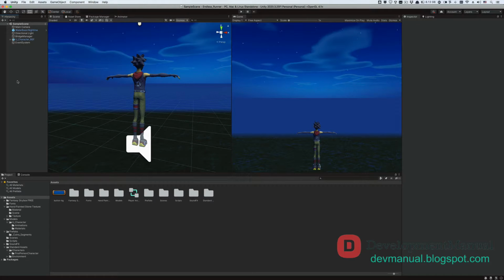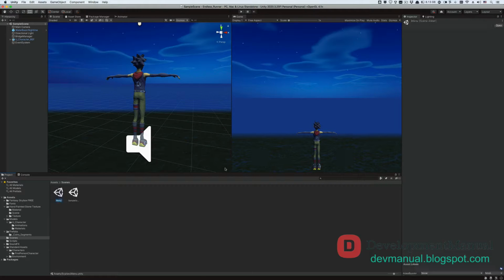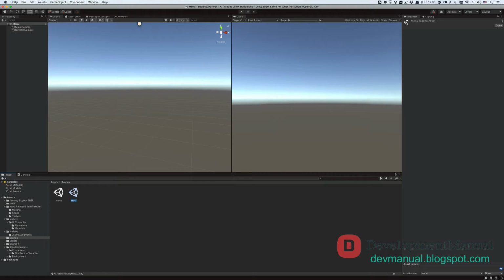Today we'll see how we can use different UI elements, or user interface elements, in Unity to create a start menu. So let's get going. Go to the Scenes folder and create a new scene. Let's call it Menu and rename our current scene Game. Let's open the newly created menu scene.